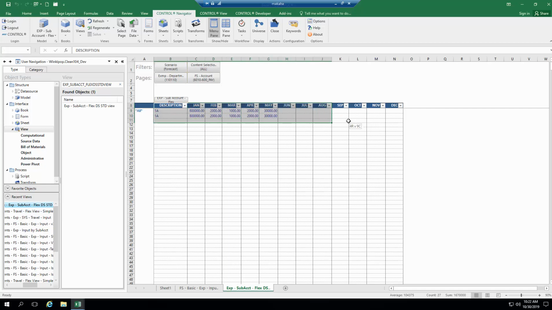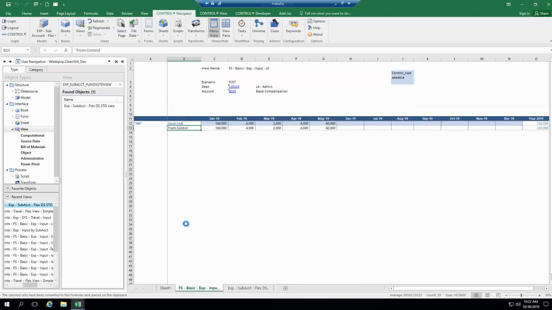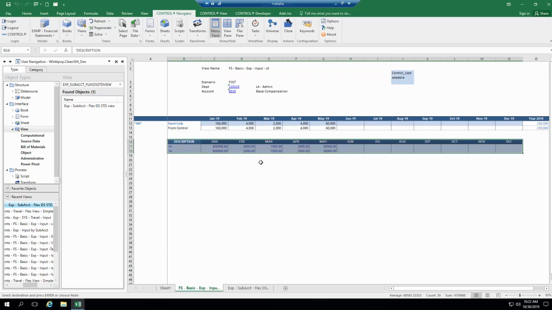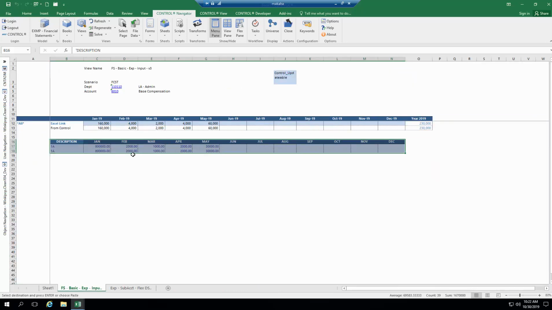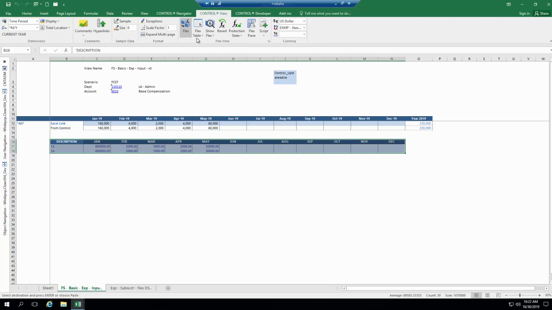So now I can just simply do a copy flex, put it here, and I do a paste. So now I got my data source view pasted into my main flex view. And then next, I'm going to make this a flex table.